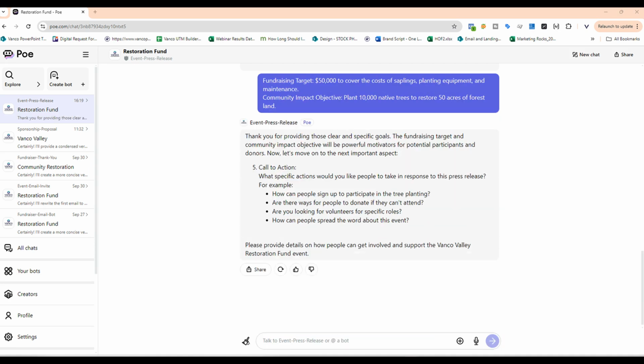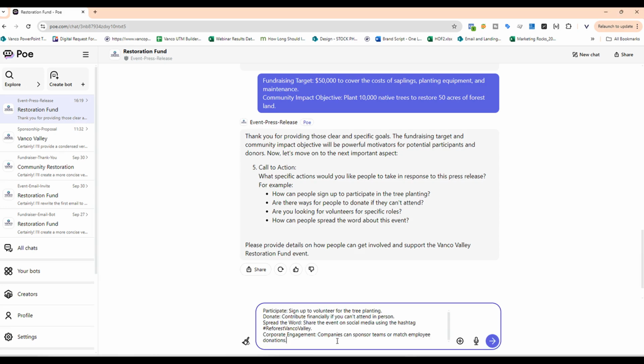The next section is pretty important. You're going to need to provide a call to action. In other words, what do you want people to do after reading your press release? In my case, I either want them to sign up and volunteer, donate, spread the word about the event, or possibly become a corporate sponsor.